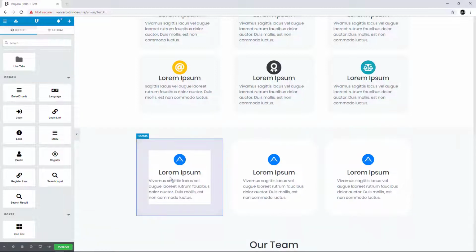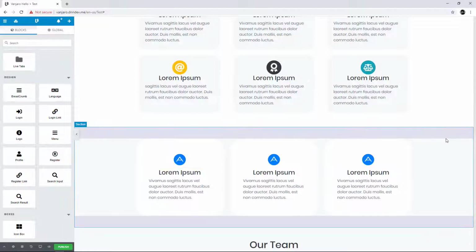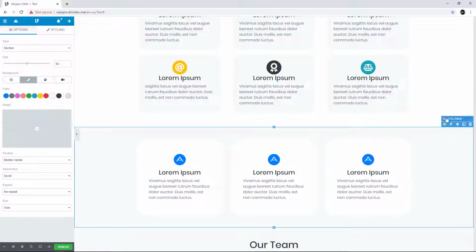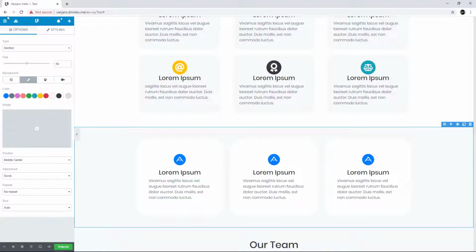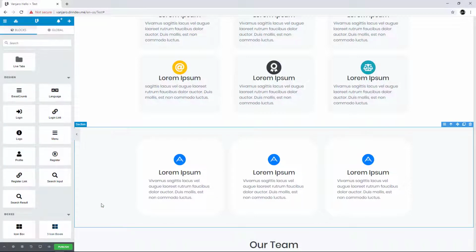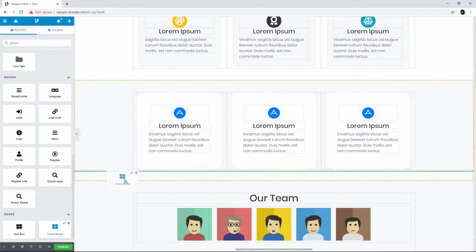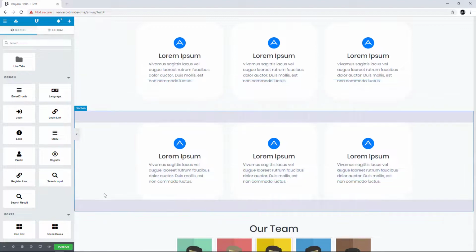Well, it gets better. Now that I have these three icon boxes, I can always go to this section, save that as block, and I can call this 3 icon boxes, or whatever name you want. I can put that again into the boxes section and let it update. Let's go back down here, and I can grab it, put it right here, and there it is.